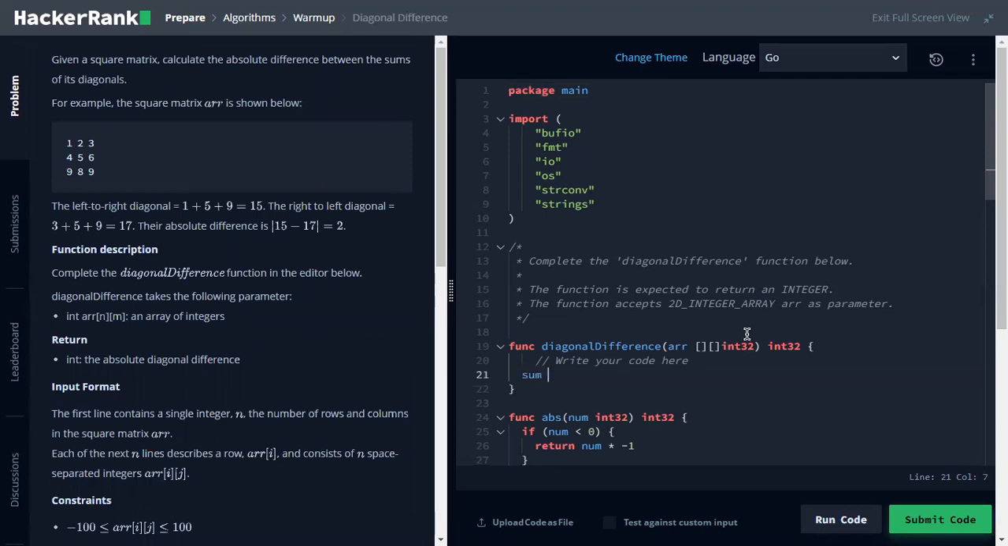Let's store each diagonal sum, from top left to bottom right, and from top right to bottom left. The zero index is from top left to bottom right, and the second is from top right to bottom left. Then we iterate over all the lines.